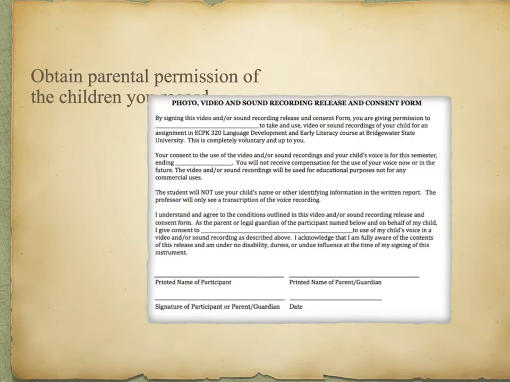First, you will need to obtain permission from the families if it is needed. I uploaded the form photographed here to Blackboard. You will find it in the Language Sample Resource folder on Blackboard.